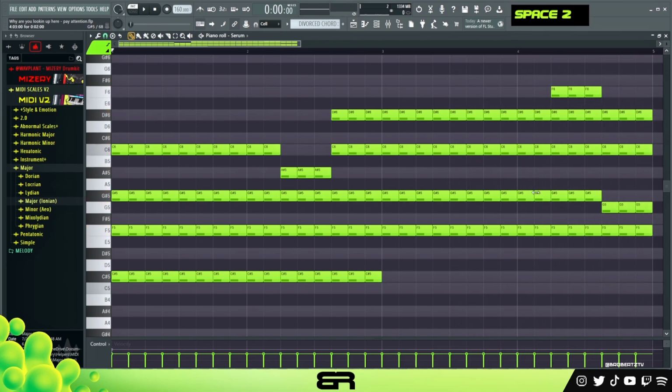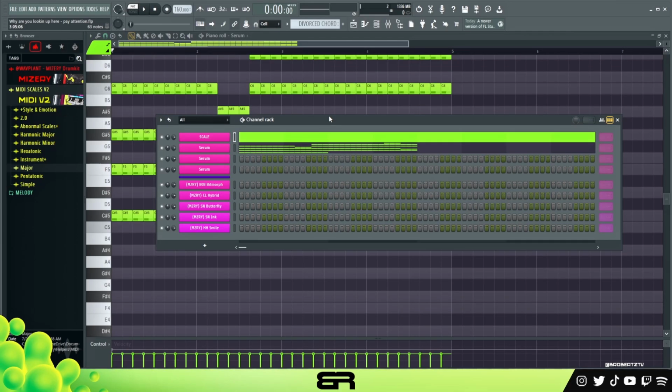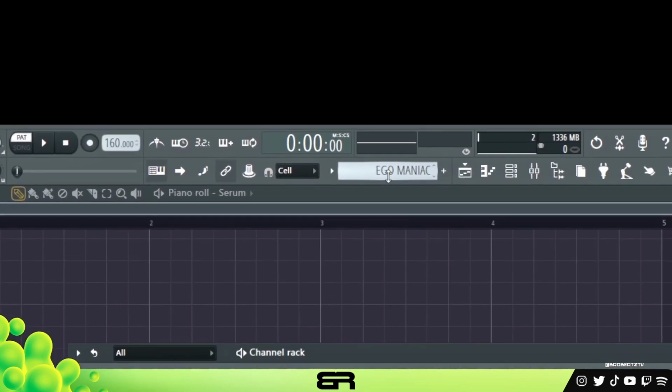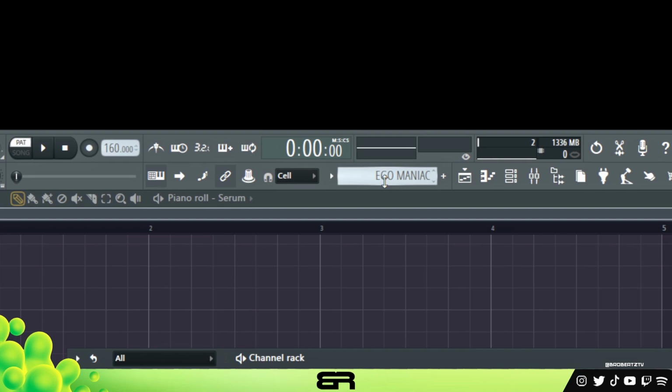So that is the divorce chord. So let's move on to the last one. Now we're on to the last chord progression. So this one's going to be a little bit more specific. And this chord progression is actually called the egomaniac. So this is for basically flexing, talking about money, whatever you want. So it's just ego driven sound.